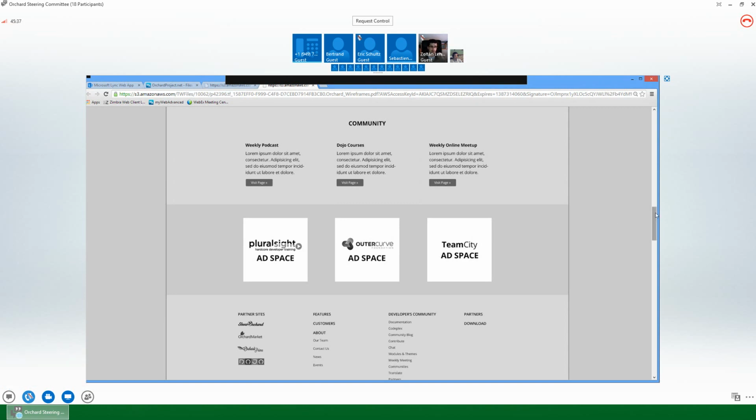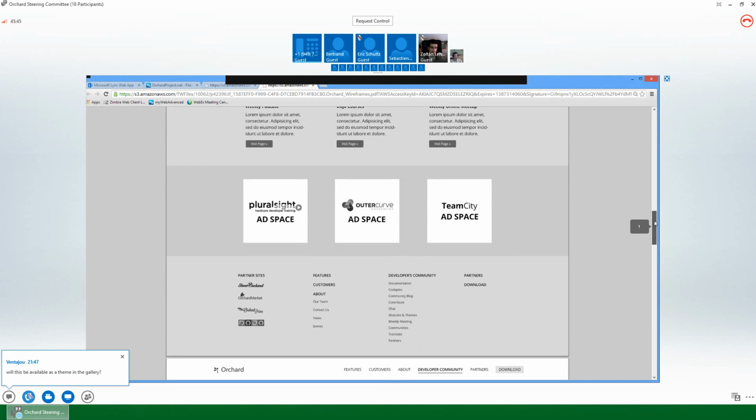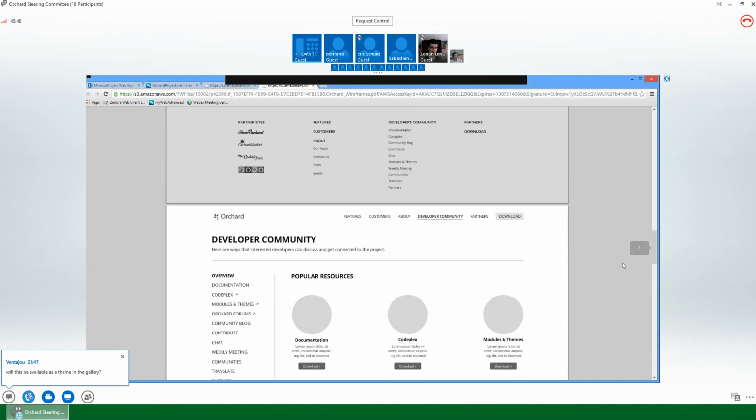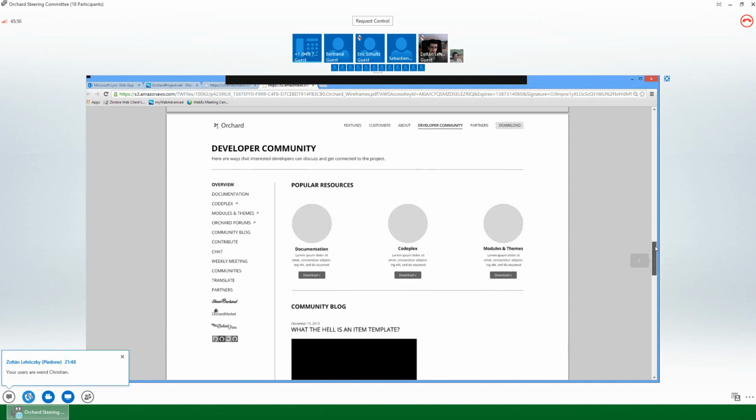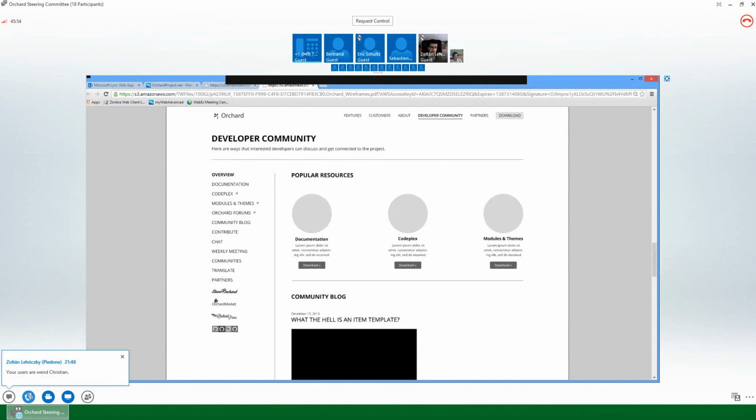Okay. All right, so let's move on from here. So we got two other wireframes. One is a landing page for the developer community, and the other is the landing page for the download. Again, we're completely open to what your thoughts are. We're just leveraging a lot of what we've done on other projects, and also trying to be thoughtful about what would work for the Orchard community.